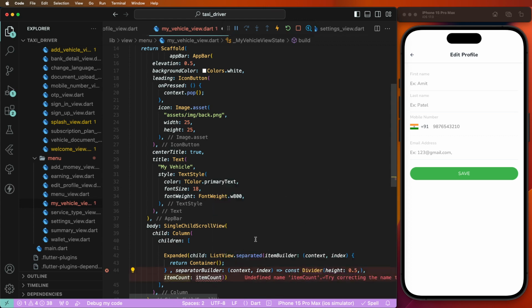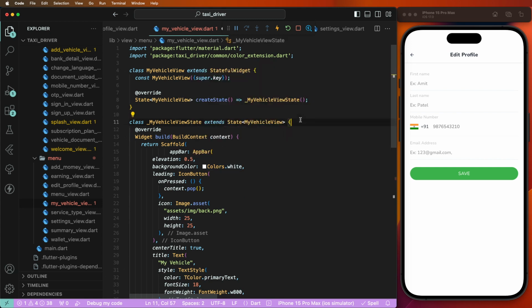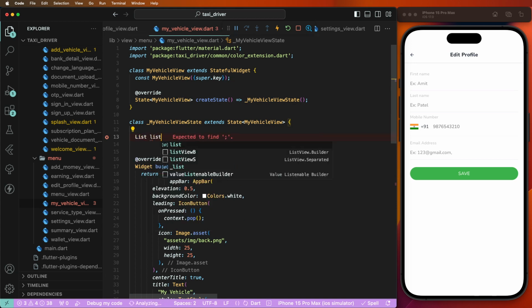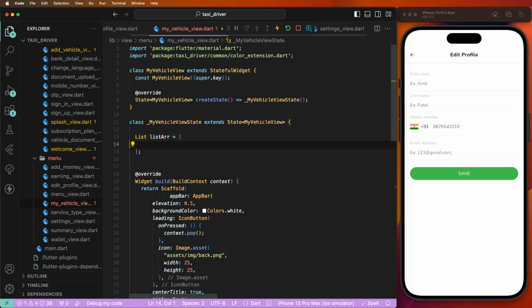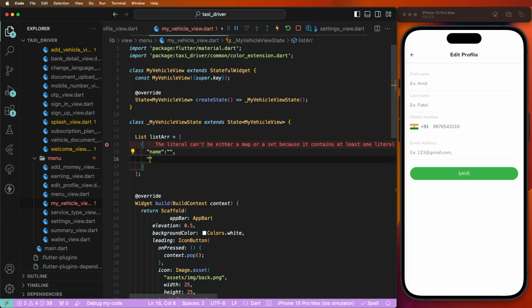Now we need to give the item count. First of all, we need to define the vehicle array. Set this list array like this with a semicolon. Set the name, and after that set the number plate.